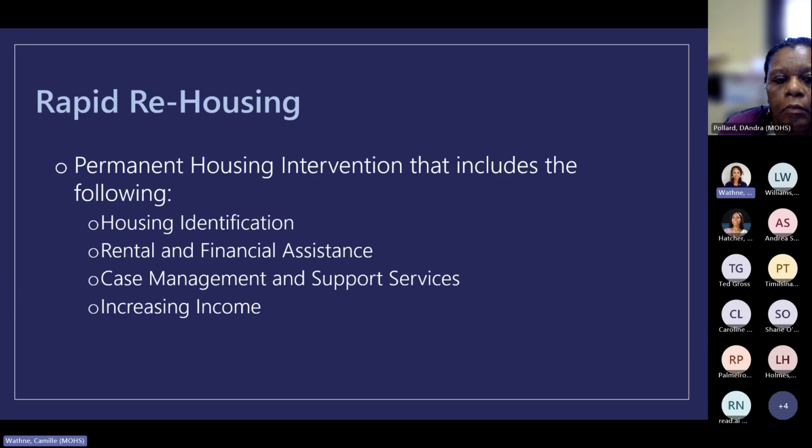For rapid rehousing, this is viewed as a permanent housing, although not permanent supportive housing, intervention that includes housing identification, rental and financial assistance, case management and support services, and a focus on increasing income. So the programs should designate housing identification staff to recruit landlords who are willing to rent to participants in the program. The rental and financial assistance component includes up to 24 months of rental assistance. Funding can be used for moving costs, rental application fees, security deposits, last month's rent, utility deposit, and utility payments.